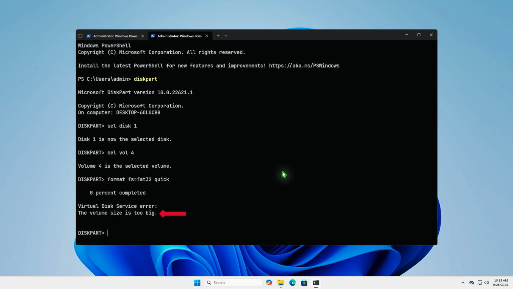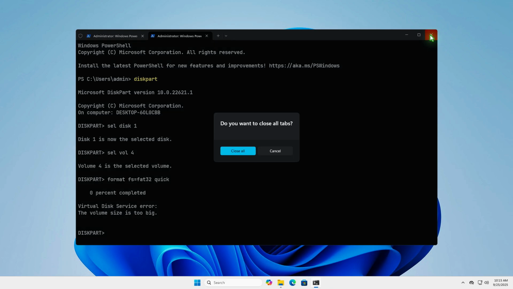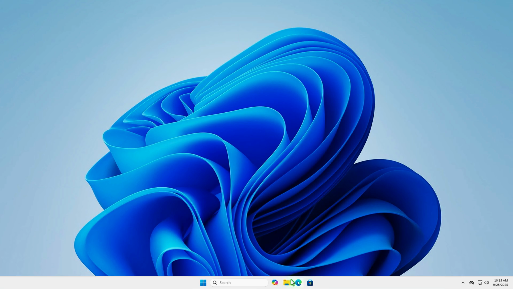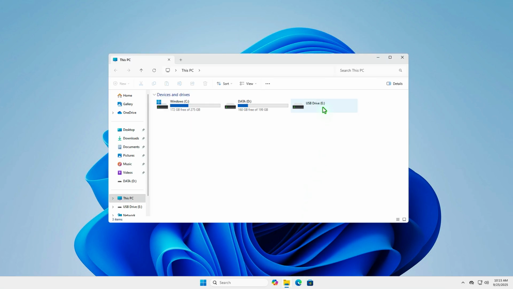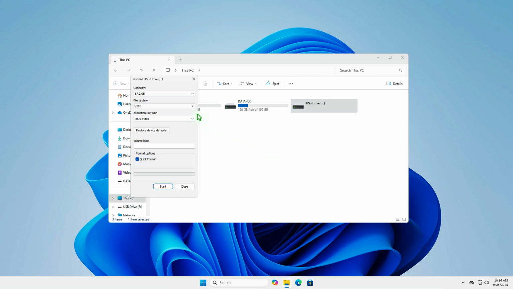When attempting to format using the DiskPart tool, you will receive the error message indicating that the volume size is too large. When you try to format the USB drive from File Explorer, you will notice that the FAT32 option is not available.